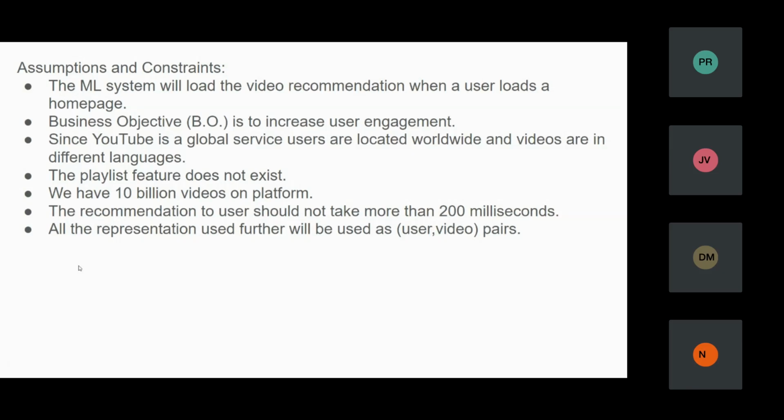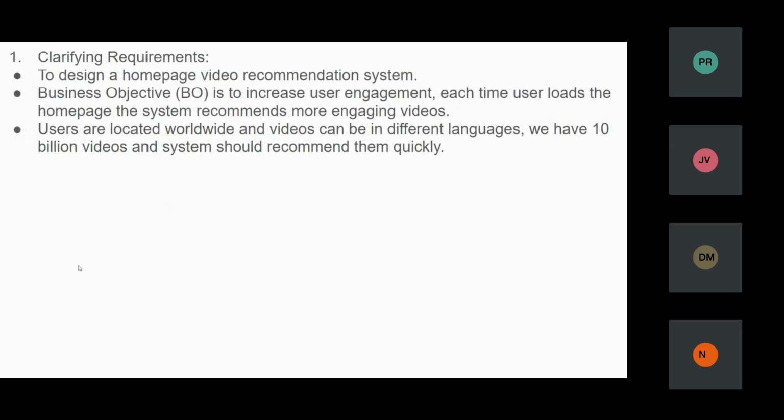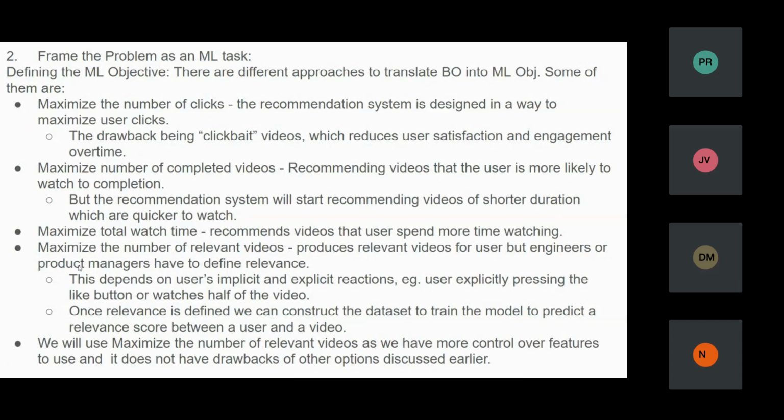Starting with clarifying the requirements. To design a homepage video recommendation system, the business objective is to increase user engagement. Each time a user loads the homepage, the system recommends more engaging videos. Users are located worldwide and videos can be in different languages. We have 10 billion videos and the system should recommend them quickly. Next, framing the problem as an ML task, or translating the business objective to an ML objective.